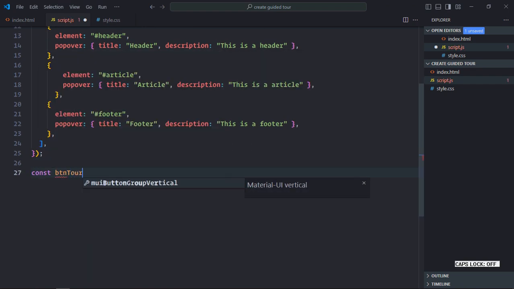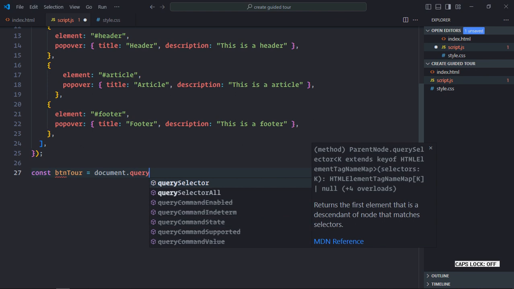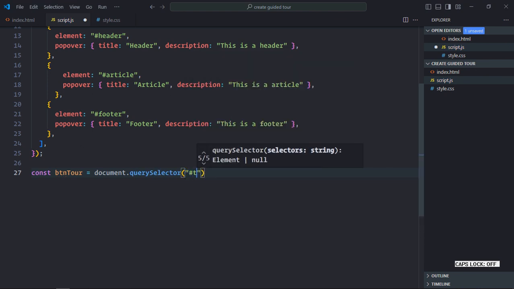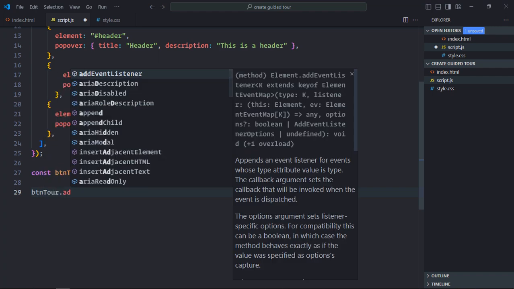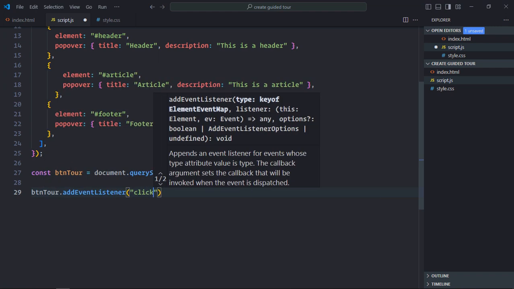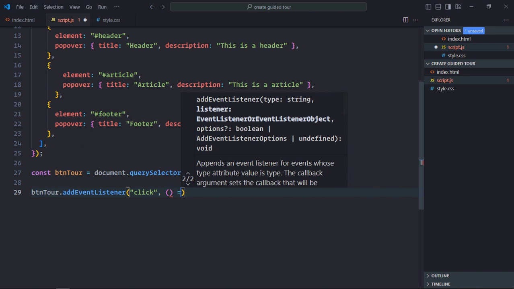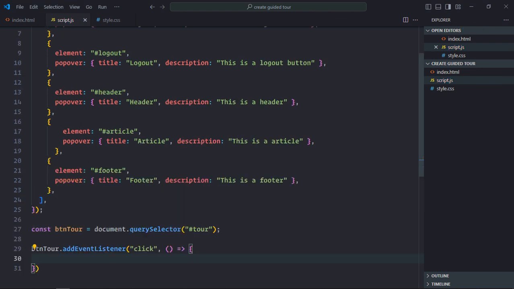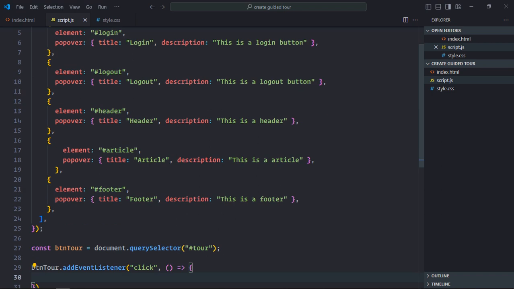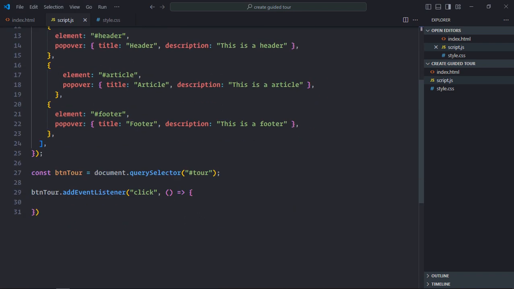Now select the tour button here at the bottom. So it will be btn tour, document dot query selector. We'll select it by the ID. Add a click event listener to it. This will be the handler function. Now you need to call the drive method on this driver object. Just copy and paste it.